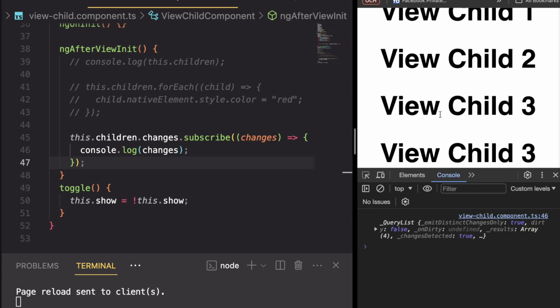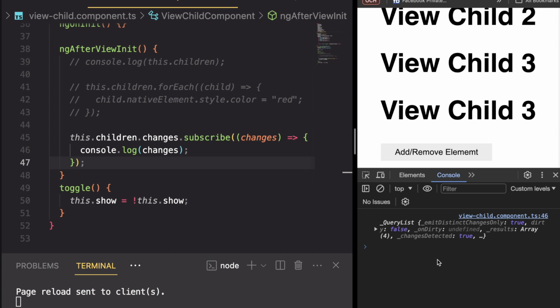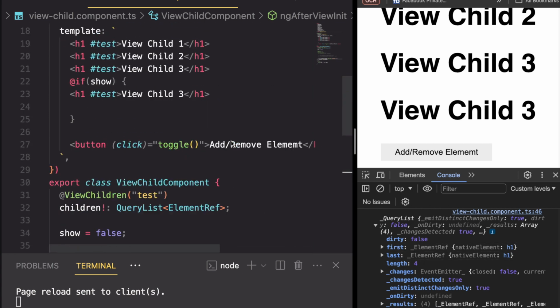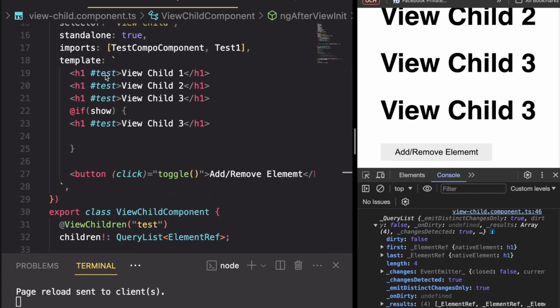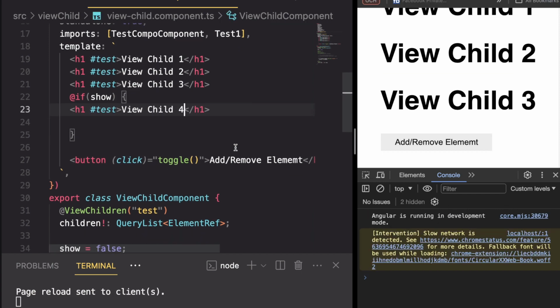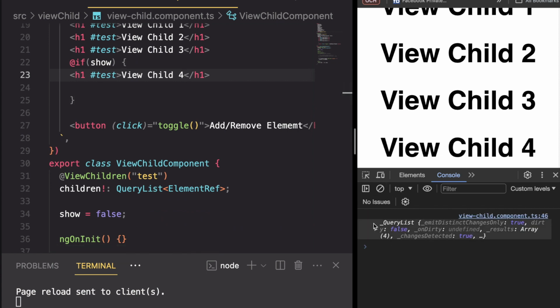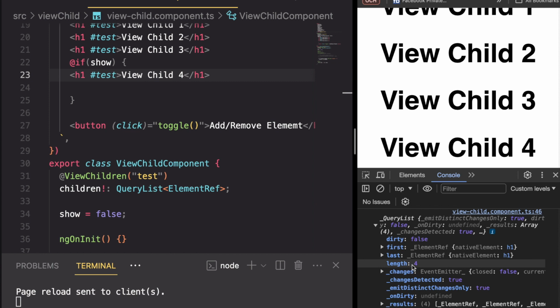You see I clicked on it and it added a new element, view child 3, and the callback is emitted, and we have our log in the browser. We can see the length is now 4 because we added another element: 1, 2, 3, 4. Now let me change this to 4 for clarity purposes. Let me do it again. Let me clear this, then add. See, we now have the length 4.